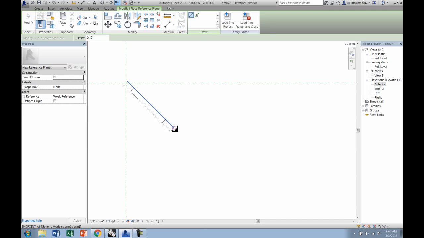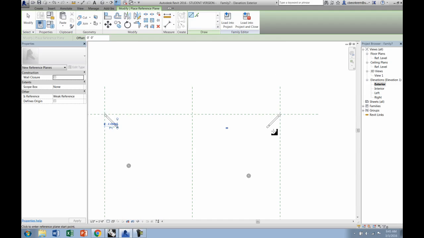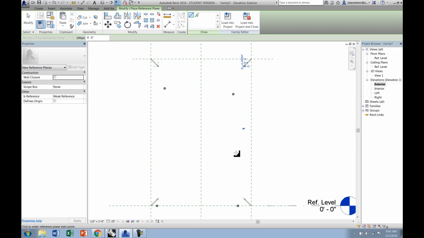And I'm going to draw them by sort of snapping to the two corners here. I'm just going to go around and do it at all 4. So we're making 8 total new reference planes. And we're going to snap the knob to the intersection there of the arm.